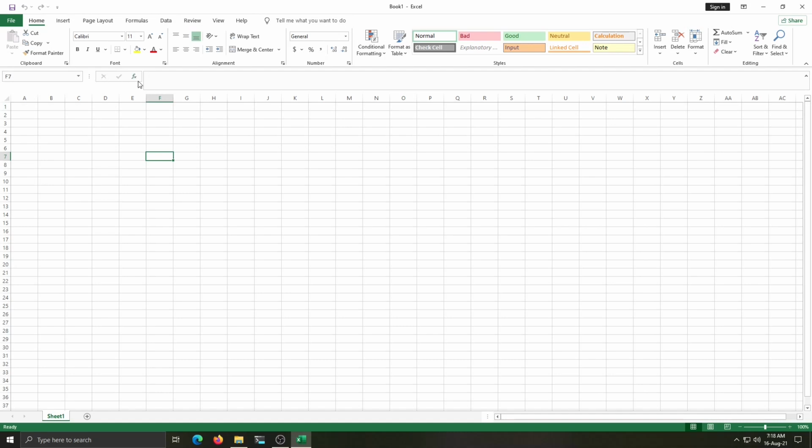In front of address bar, this line is known as formula bar. Whatever formula we write on the screen, that formula we can see in the formula bar. So while editing the text or formula, we will use formula bar.